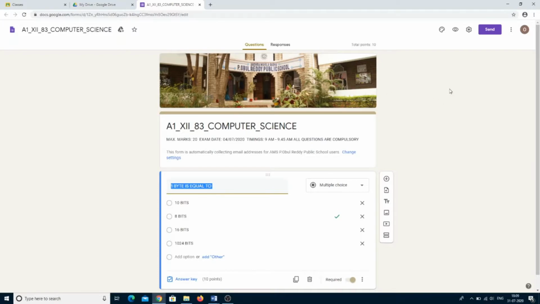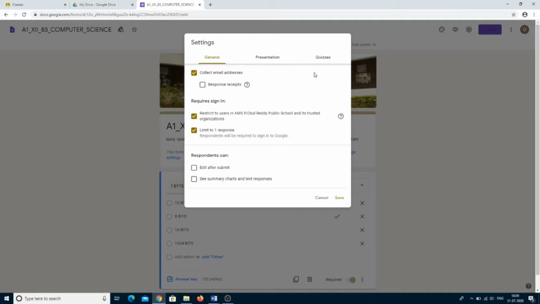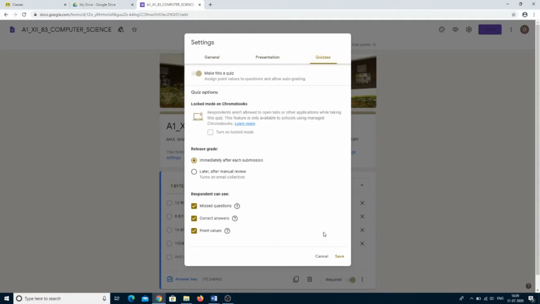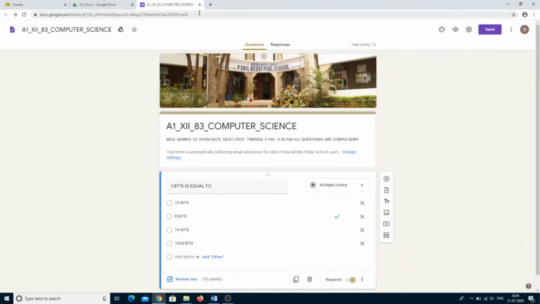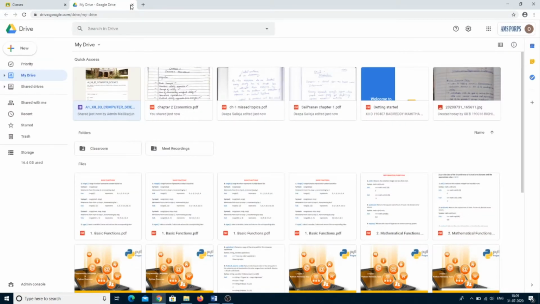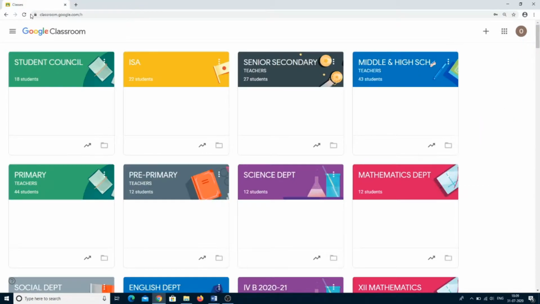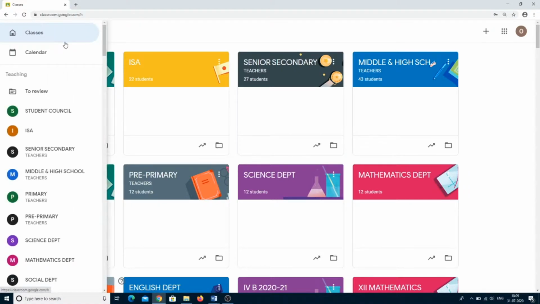Once again, if you want, you can go to settings and check whether all the settings are given properly or not, so that everything is ready. So now what you need to do, after checking your paper in your Google Drive account, is go to your Google Classroom, where you can see all the classes.